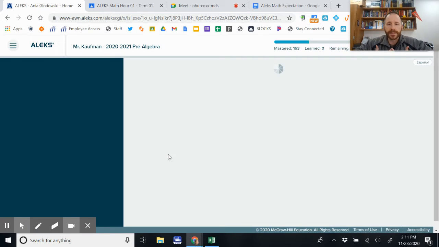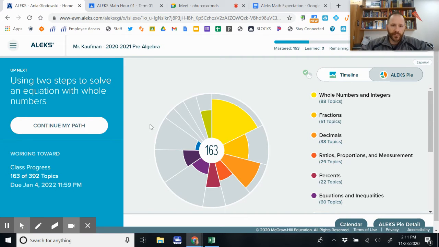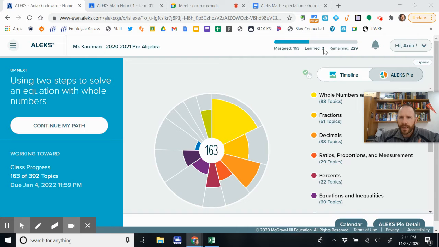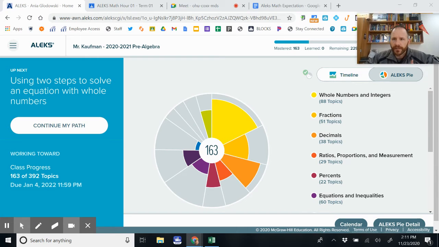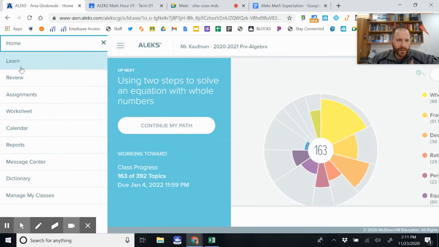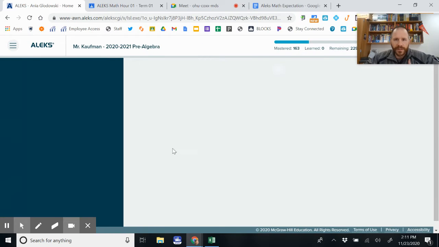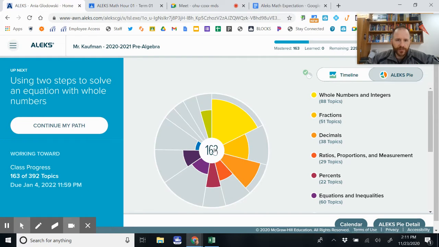It's a self-paced class, and I'm logging into a pretend student here. What you should see is the number of topics the student has on their main screen. If you go to home, it brings up this page and shows how many topics they have. If you click on that number, it tells you the percentage. This 392 is how many topics are available.